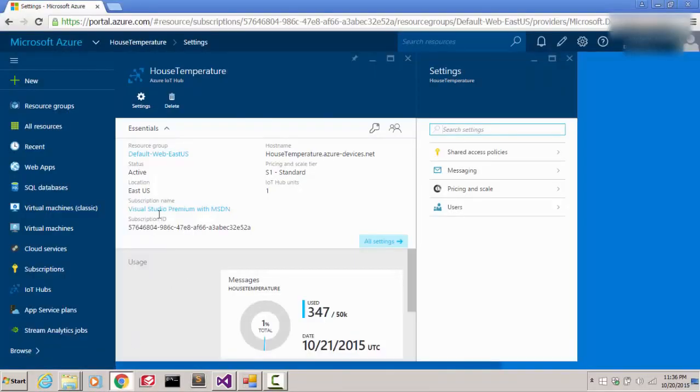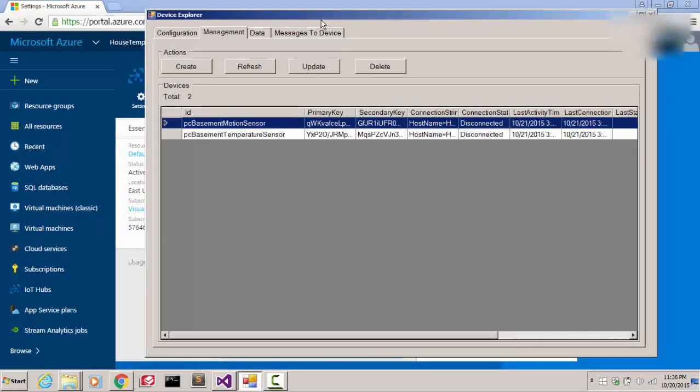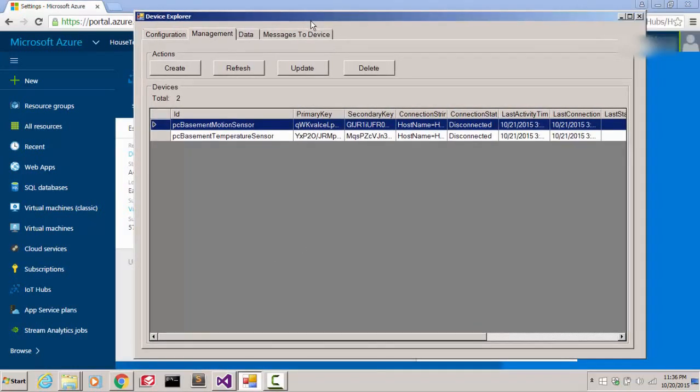For the cloud configuration using the Azure portal, I created one Azure IoT Hub instance named House Temperature. I still do not understand why from this UI I cannot see the devices I created, but I used the tool named Device Explorer which comes with the IoT Azure SDK.